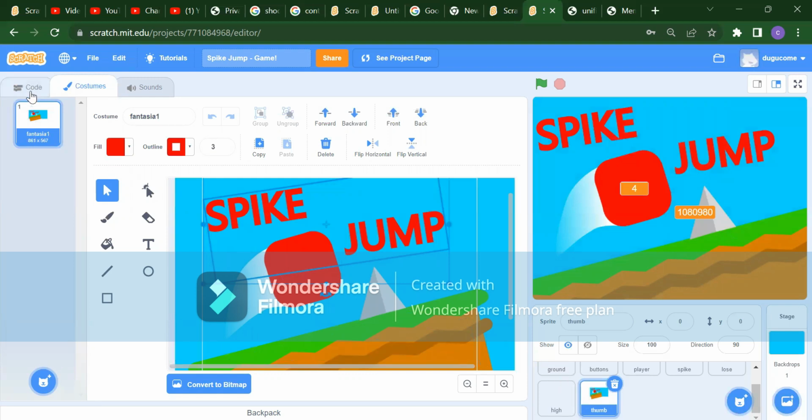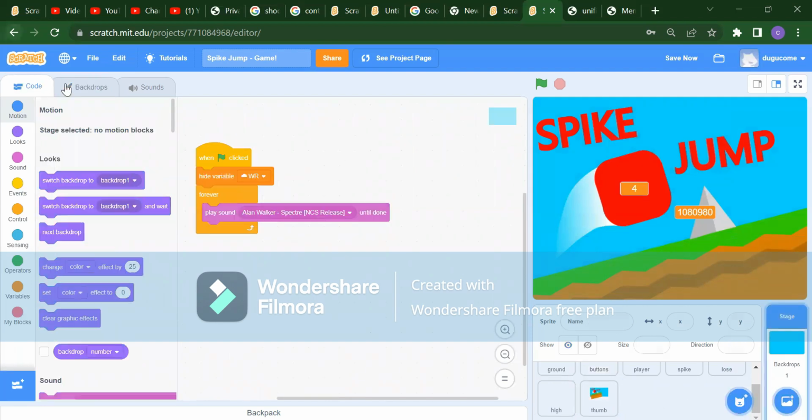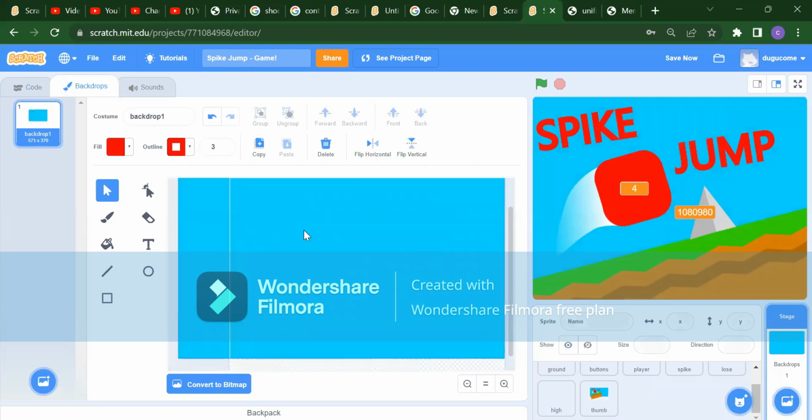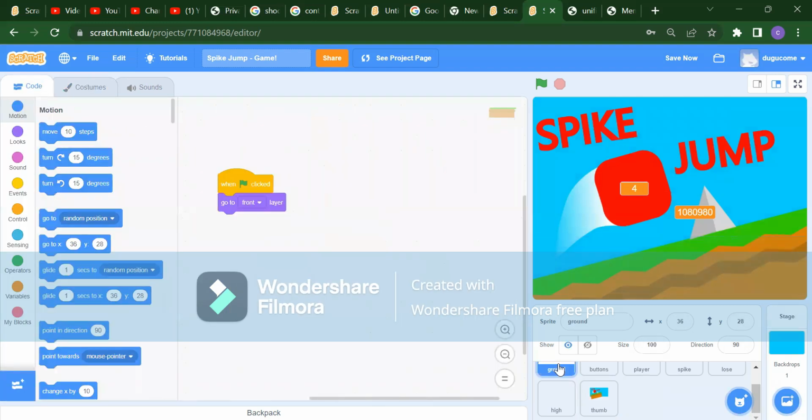So as you can see, these are our sprites. We need to add a total of 7 sprites here. And then we have one plain background. As you can see, this is sky blue. Instead of this color, you can even add any other color. Okay. So now let's start with our first sprite.